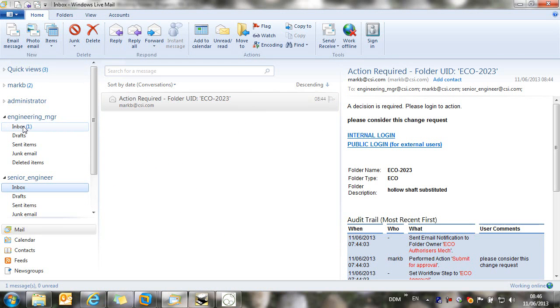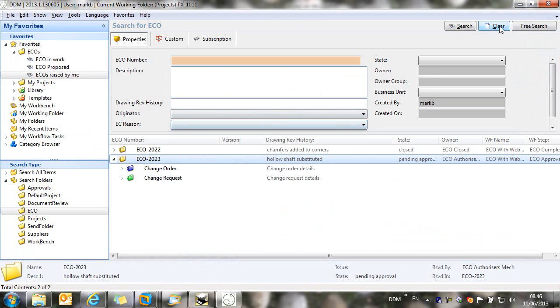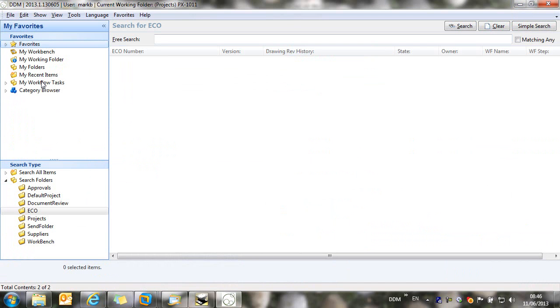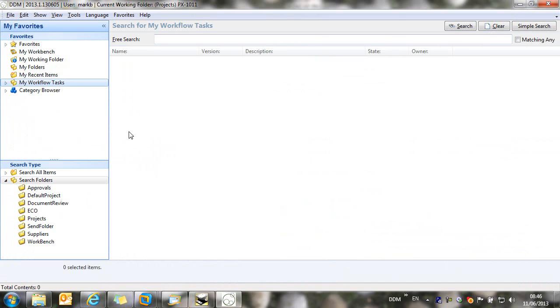So you see the engineering manager has also received a request. But if we return to DDM, we have a section here for my workflow tasks. If I click on my workflow tasks, it will show me any workflows that are at a decision step that are waiting my action. But we can also set up deputies, so if the engineering manager is away on vacation and can't complete his action, we can set up a user as a deputy for that user. And I'm set as a deputy for the engineering manager.